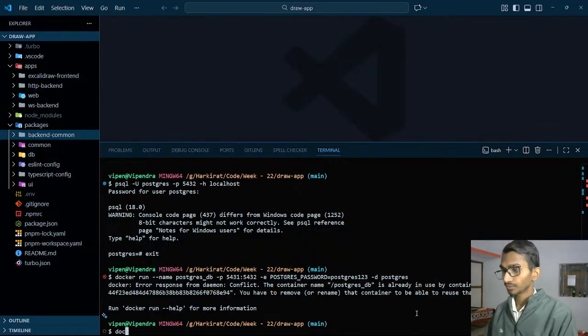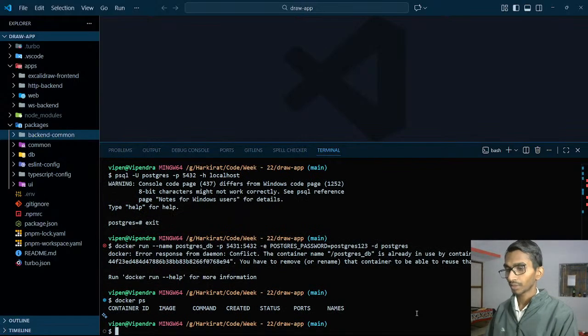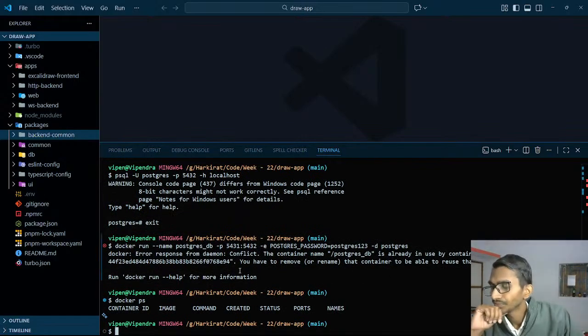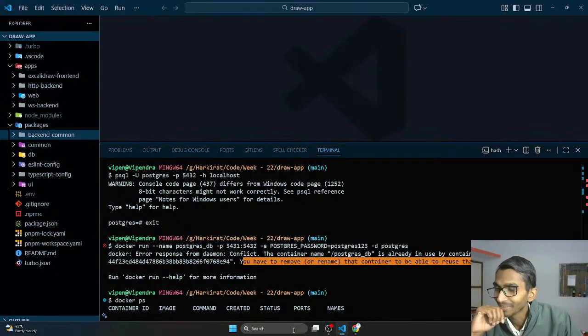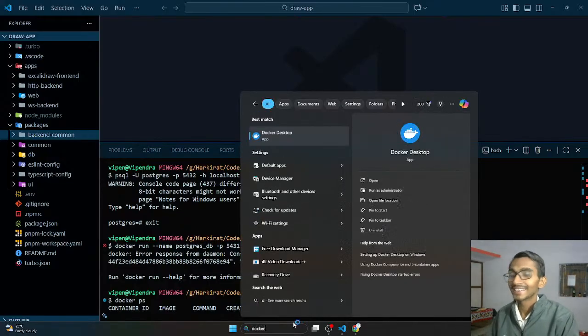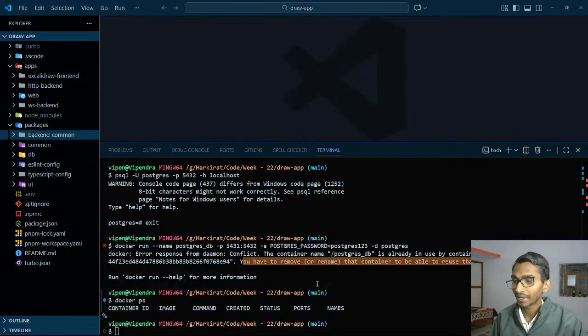Okay, that's nice. Docker processes, we don't have any process running. What is this? Error response from daemon: conflict, the container name PostgresDB is already in use by this particular container. You have to remove or rename that container to be able to reuse the name. The question is, how can I remove that? Because I do not care whether that stays or lives.